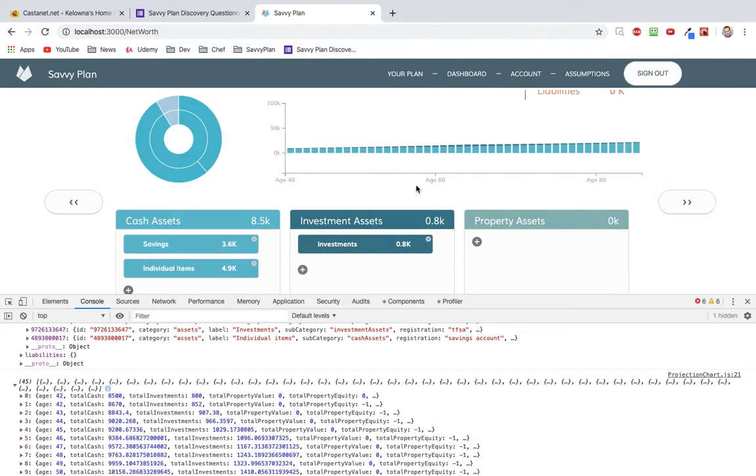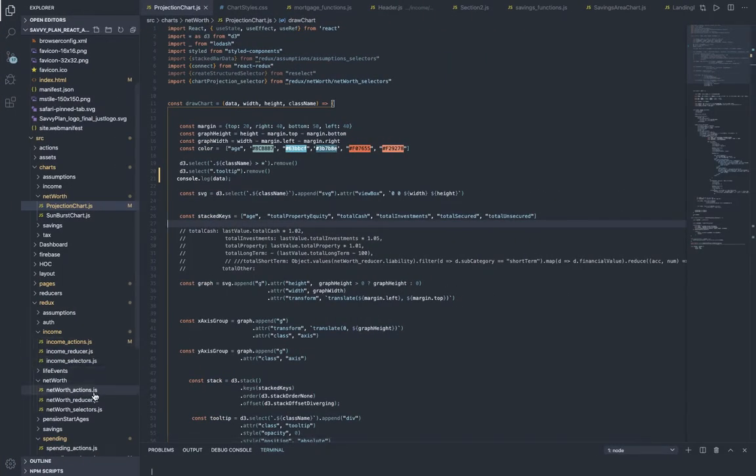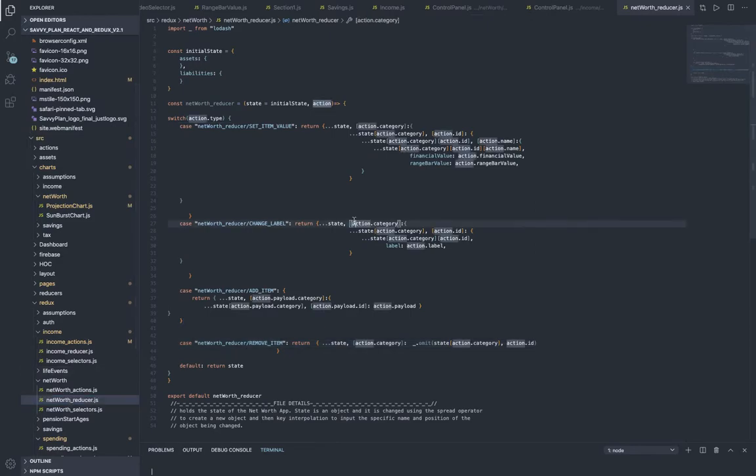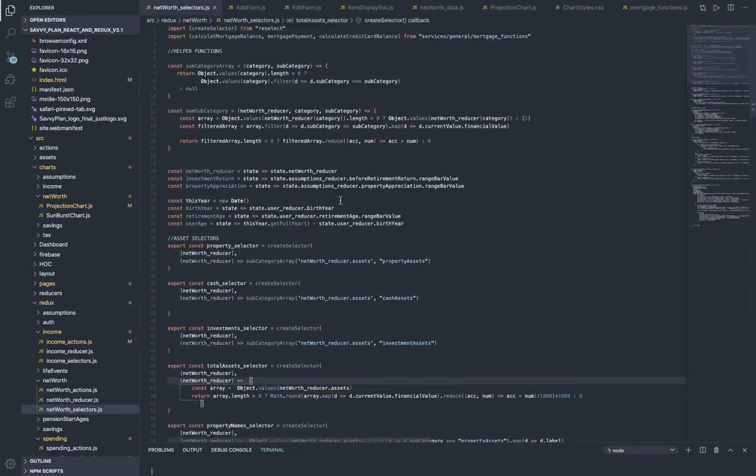So we'll start here. I'm just going to look at the net worth reducer. So we go in here, we've got our initial state, and then we've got our actions that change the state. In the selectors, this is where it looks a little overwhelming with the amount of code that I have going on here. But what I'm doing is basically converting the different layouts. So I'm converting the object to give me, in this case, I just want all the cash items.